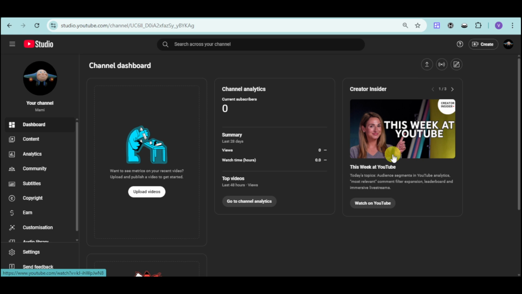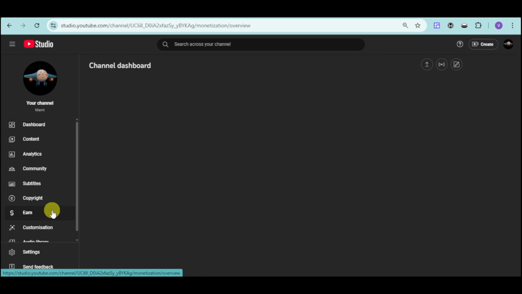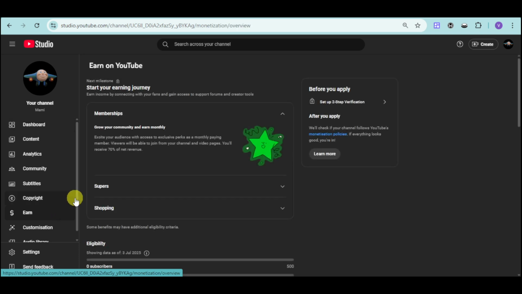Product in YouTube store. So if you have it on your actual YouTube, you can have it if you're actually eligible. First thing you need to do is to go over to studio.youtube.com, then click onto this Earn option. Now, once you're in there, you should be able to see if you're eligible for the Earn option on YouTube.